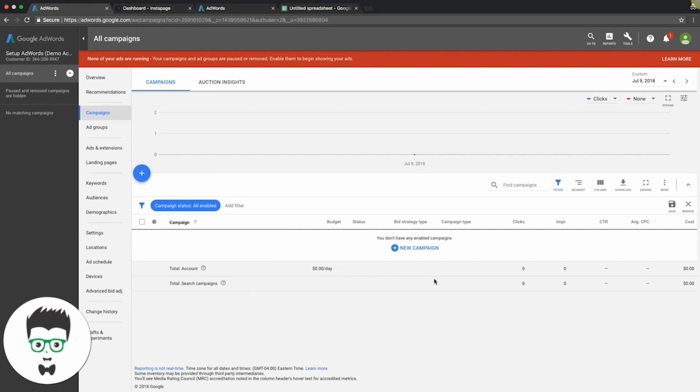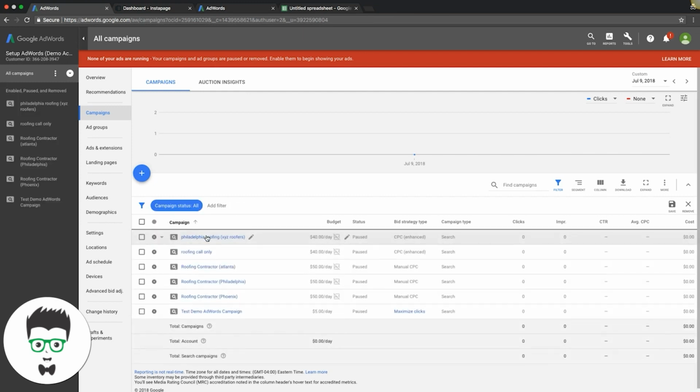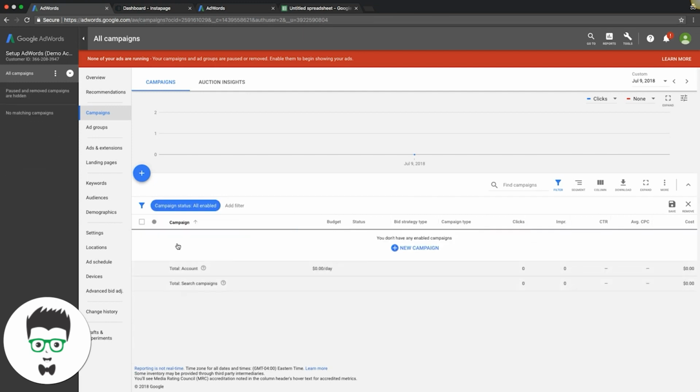If you have no campaigns, you'll see this. If you have campaigns, you'll see them listed under here. I have all enabled shown, so there's none. You can see all my campaigns here that we've done. But let's say you're brand new and you have no campaigns, you'll see this. So let's dive right in.